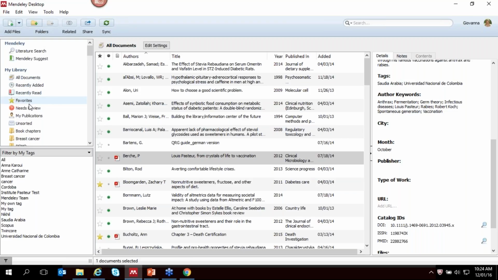So the default position when opening Mendeley Desktop is All Documents, which will list all items in your library. You can use the column headings such as author names, title, year, to order your documents by the value. This can be useful for finding works by a specific author, for example. And when you add materials to your library, they will initially be marked as unread.